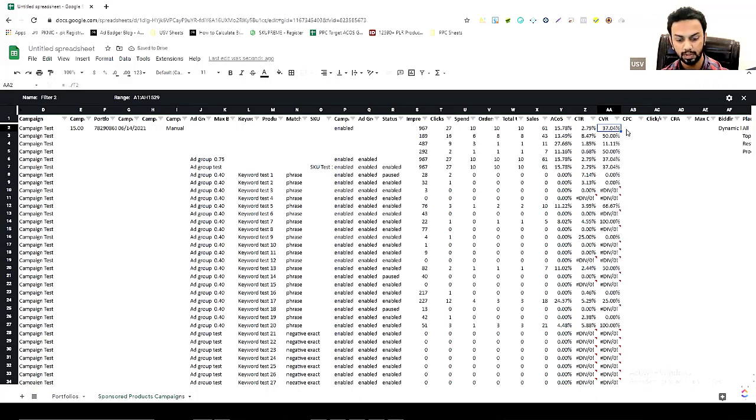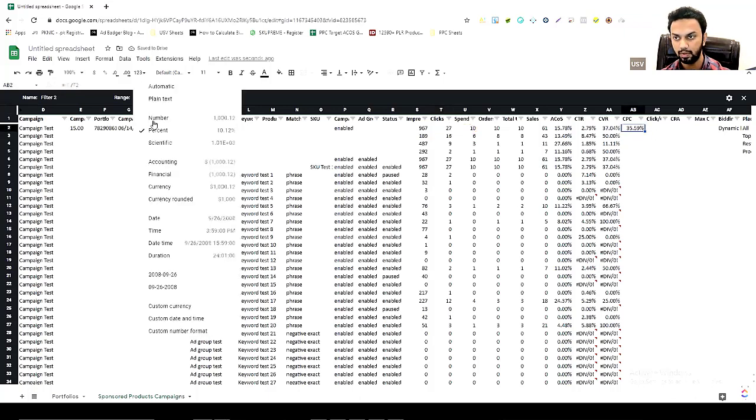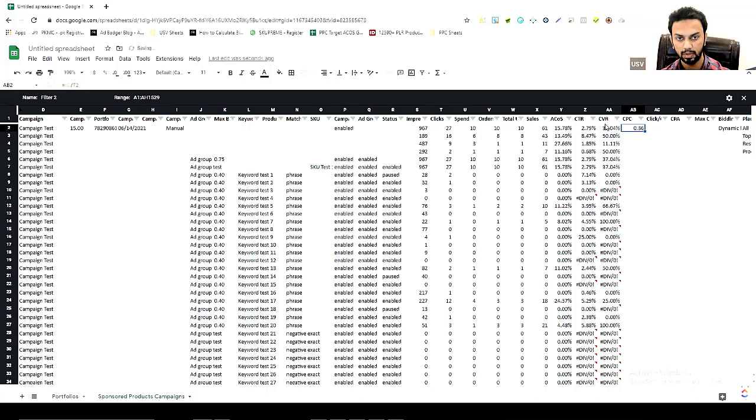Then is the CPC, the cost per click. Cost per click is the spend divided by clicks. Okay, so here it is, the cost per click. This is not in percentage, so I'm going to change it to numbers. 36 cents it's costing me for the click. Now there is the click to order ratio.